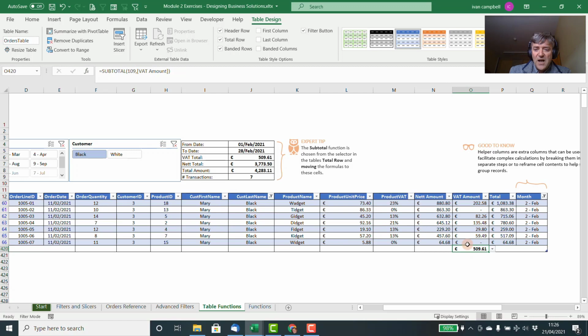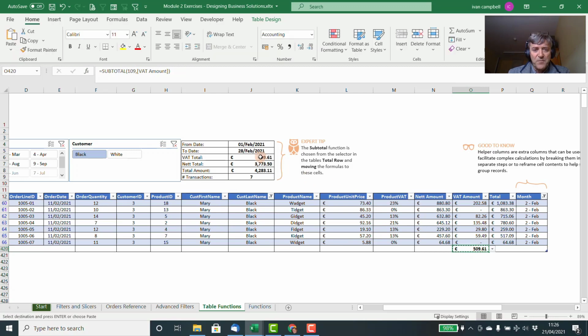Say OK. And then rather than trying to write this, we can just cut that function out of there and paste it into this cell here. And that's that done. We can do the same for the net. So the net amount, again, there's a drop down here. Again, it's the sum. And if we look at the function again, it's 109 indicating sum, and for the net amount. And again, you just cut it out of there and paste it into that cell there, and do the same for the total amount.